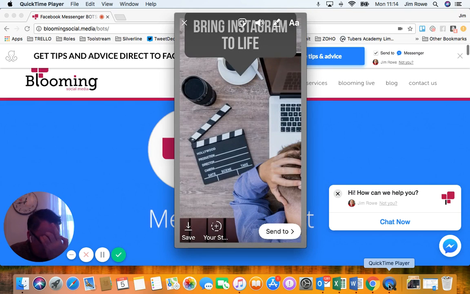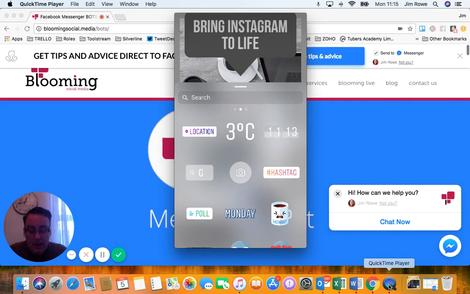Little tip for you, rather than just posting that, I know you've designed it and you're eager to get it out, but what you need to do is think about using hashtags. They do get you a lot more views on your content if you choose the right one. So I'm going to click top center, which is the sticker button. And then you'll notice sixth one down. So second row, third one along, I've got hashtags.